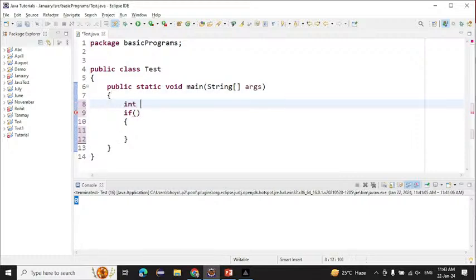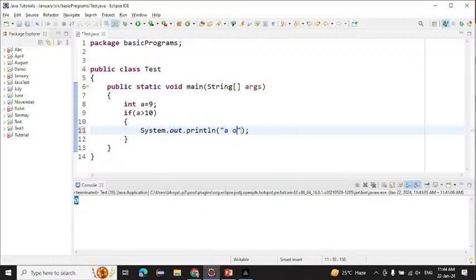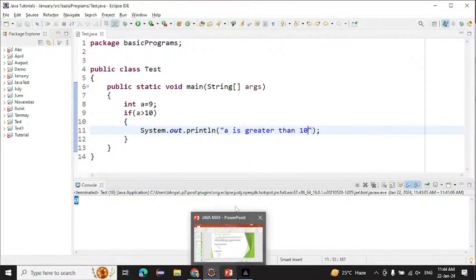So for that I am declaring a variable here: a equals 9. And inside the if block, we have to write a condition inside the parentheses. So I am writing a is greater than 10. If this condition is true, then it will come here and print a is greater than 10. Simple.